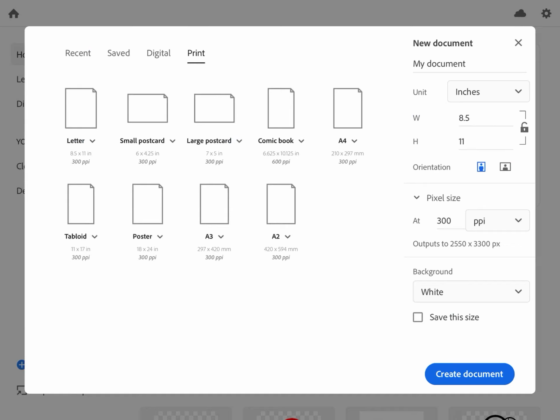If I click on that, I can get new size and format, and this pops up. Obviously you can change your width and height right there. You can also change the orientation, and down here you can change the pixel size. Currently I have it set at 300 pixels per inch, PPI, and I'm going to make my background transparent, and go ahead and create this document.